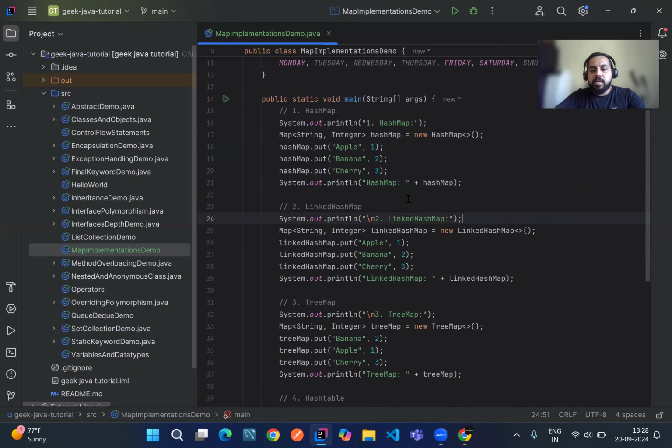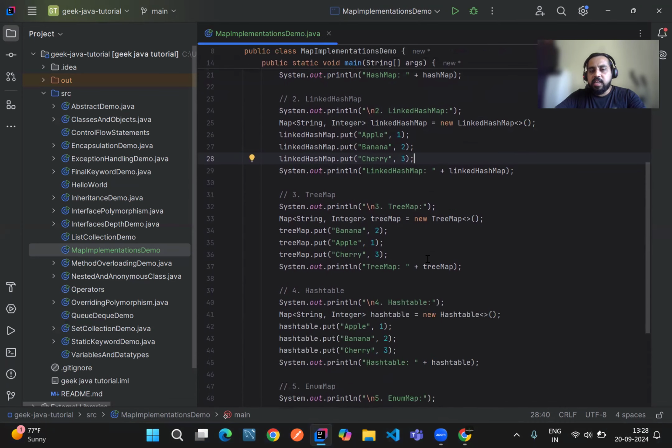But suppose let's go to the second implementation, LinkedHashMap. In LinkedHashMap, new LinkedHashMap. Similarly, I created an object, and using the reference of that object, I'm trying to add data to it: apple, banana, cherry. When I print it, here the insertion order is preserved, but in HashMap, insertion order is not preserved. It's the only difference between HashMap and LinkedHashMap.